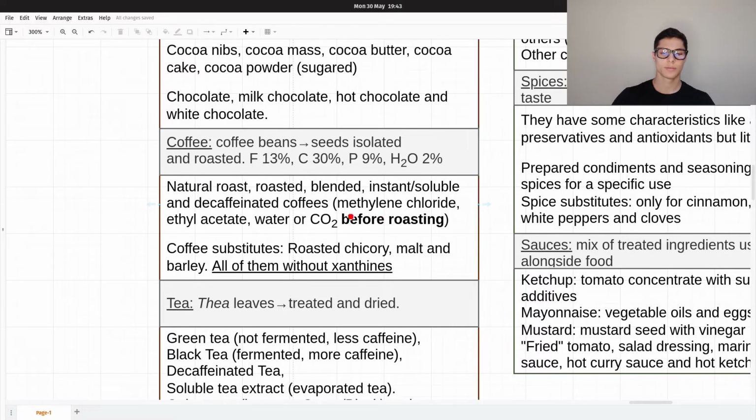Coffee beans are treated with methylene chloride or ethyl acetate to be decaffeinated for creating decaffeinated coffee, and in some cases they use water or CO2 as a more natural way of decaffeinating coffee. Especially using water for decaffeinating coffee is less aggressive on the bean, and some people notice the difference and prefer the water treatment. All these four methods are used before roasting the bean, of course. Coffee substitutes, well, the roasted chicory, the malt, and the barley. And all of them do not contain xanthines.